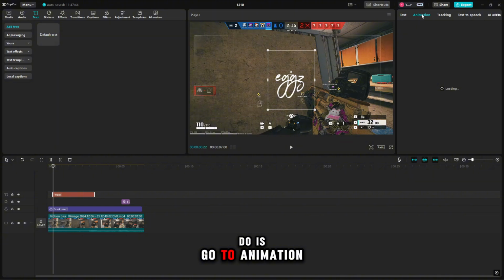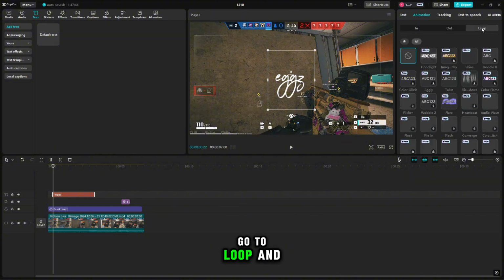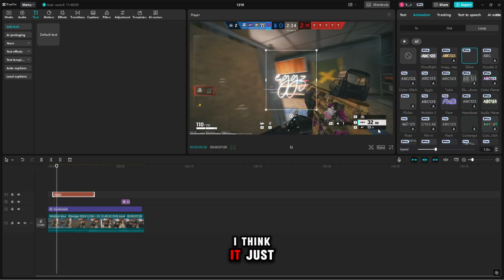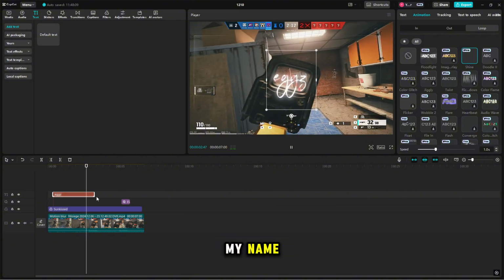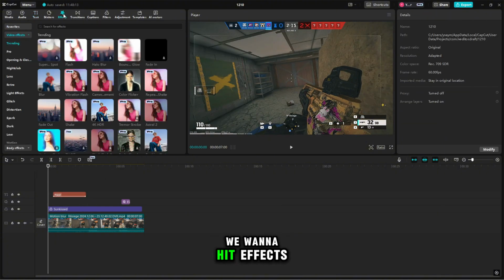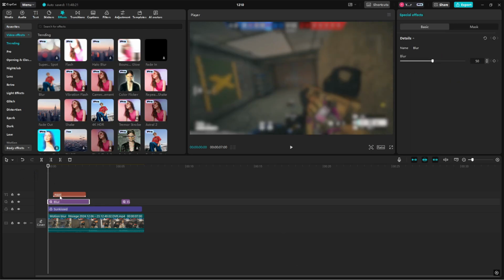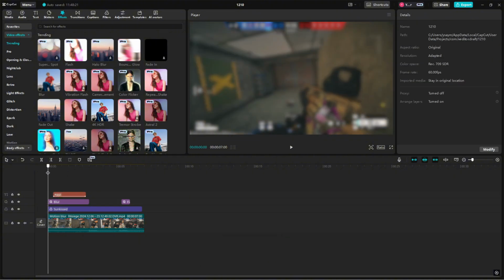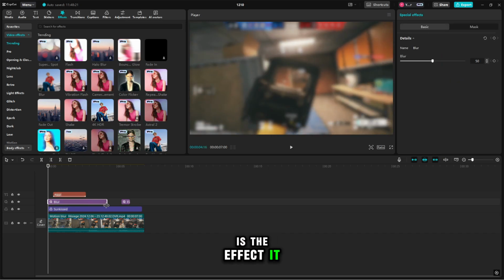So what you want to do is go to animation, go to loop, and hit shine. Now I like the shine effect because I think it just looks pretty clean with my name. Now another thing we want to do, this is just for the intro guys, we want to hit effects and find the blur. Once we find blur, we want to make sure it's layered below the text, so that the text still shows without a blur. And now this is the effect it will give.